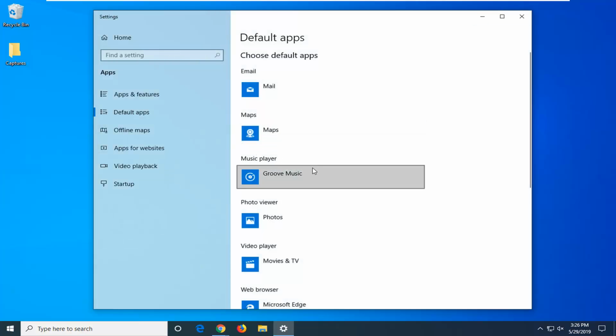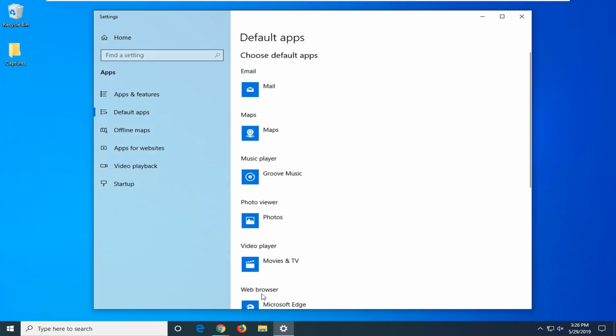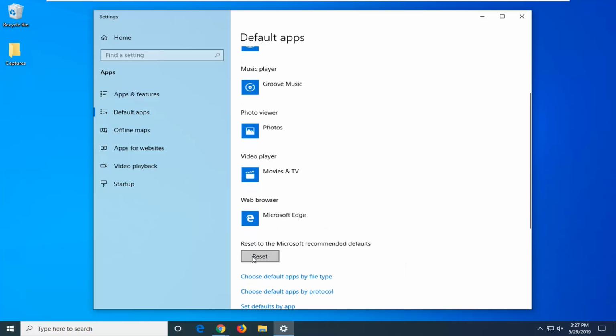Please know what we're about to do is going to reset the default apps on your Windows computer, so you might have to set things back. If you changed your default web browser or video player or whatnot, you might have to change it back. But we're going to be resetting everything back to Microsoft recommended defaults here. So click the reset button. You'll just have to manually change back your defaults here. So for most people, that's really not that big of a deal.